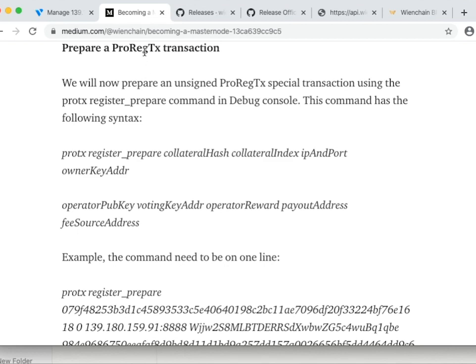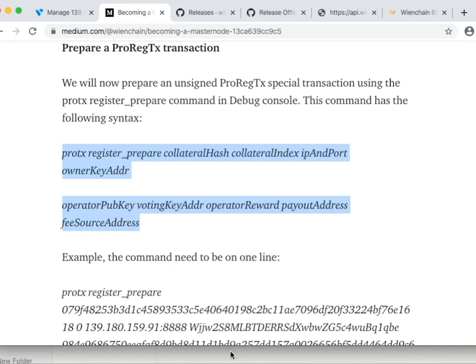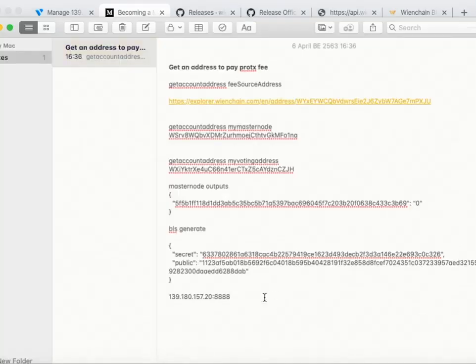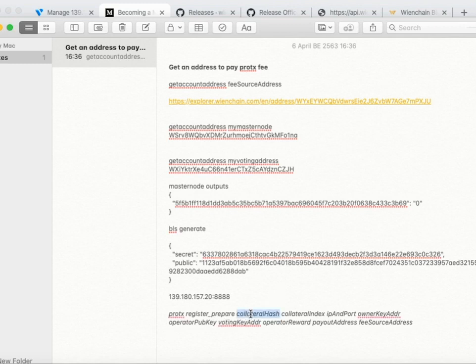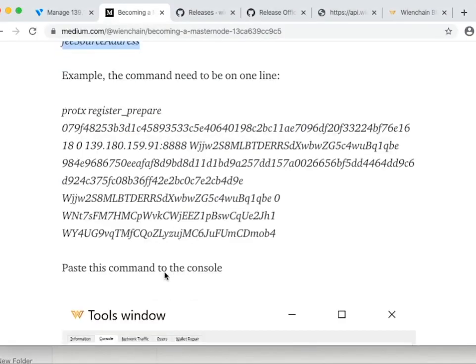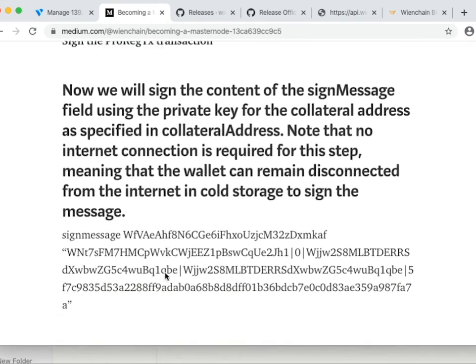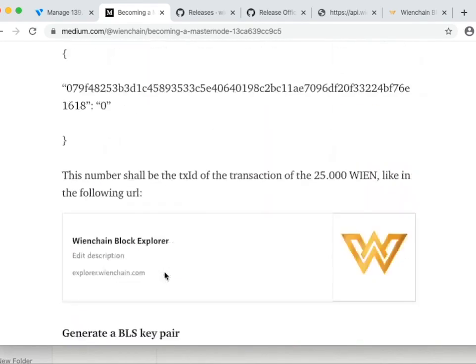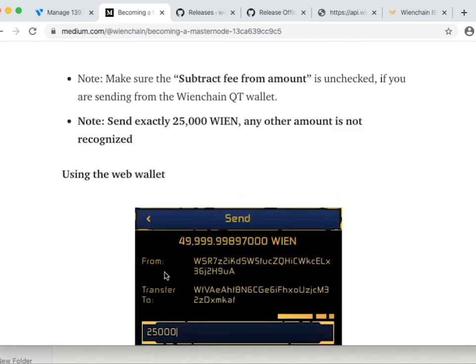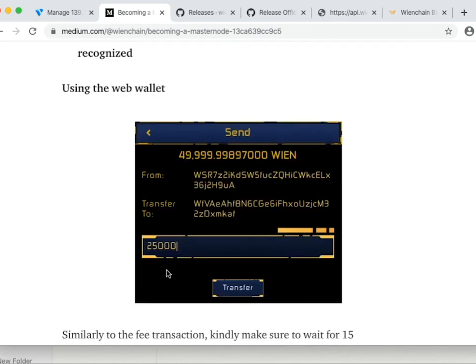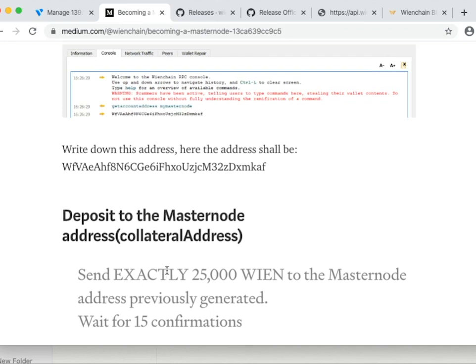We're going to continue to prepare the ProRegTx transaction. So basically, we need to replace all the things that we have here. The thing that we are going to miss here is the payout address, and this is an important one. You need to have a payout address to get your reward. So let's go back and generate the payout address. I'm going to use a paired address and web wallet address. Okay, I'm going to use this paired address.